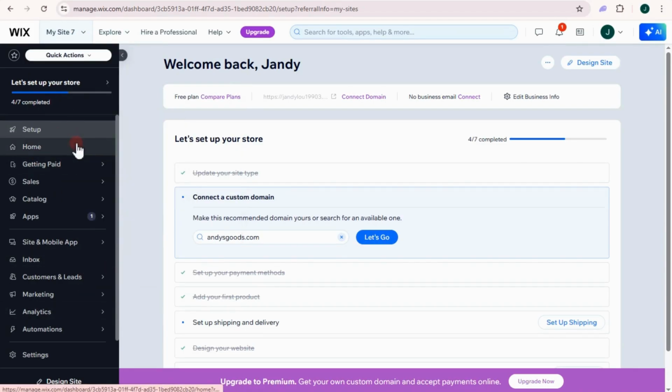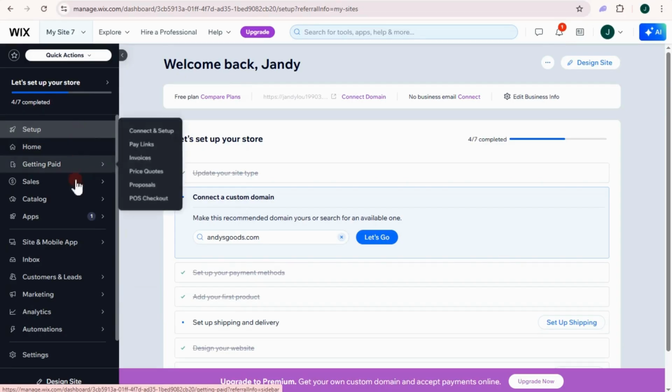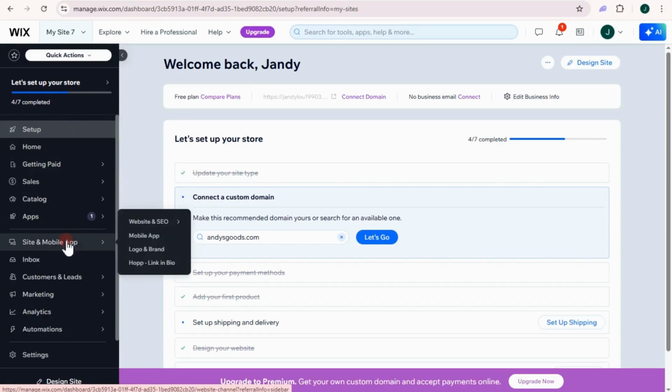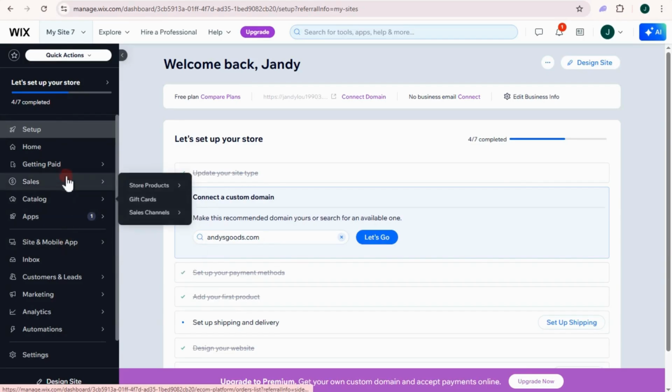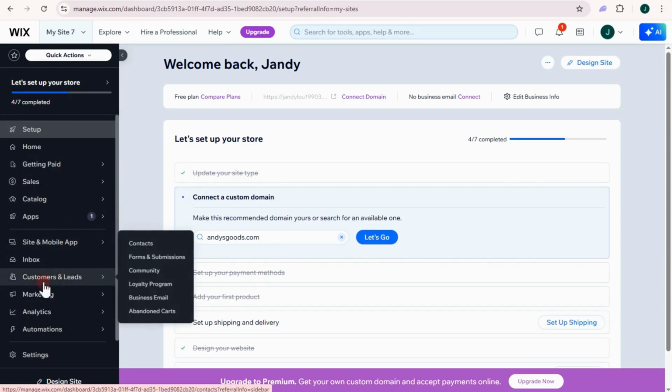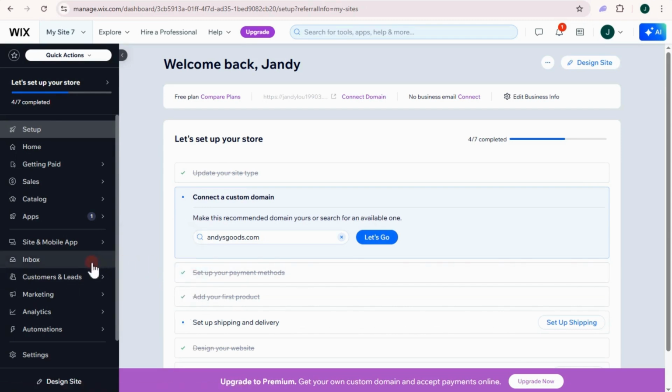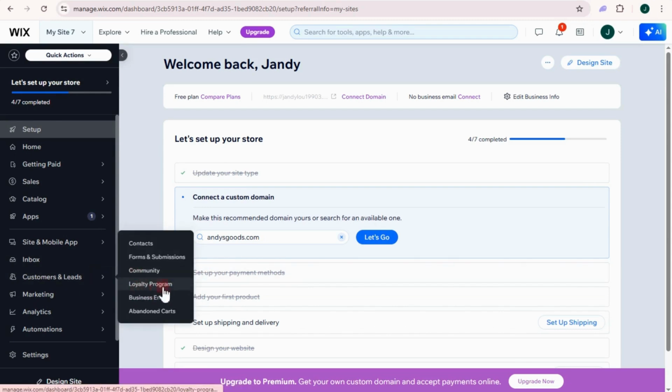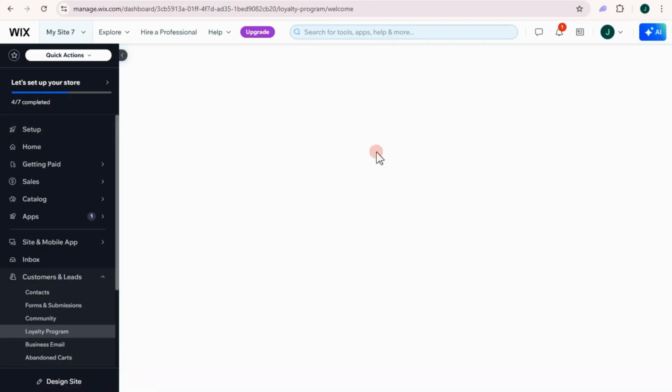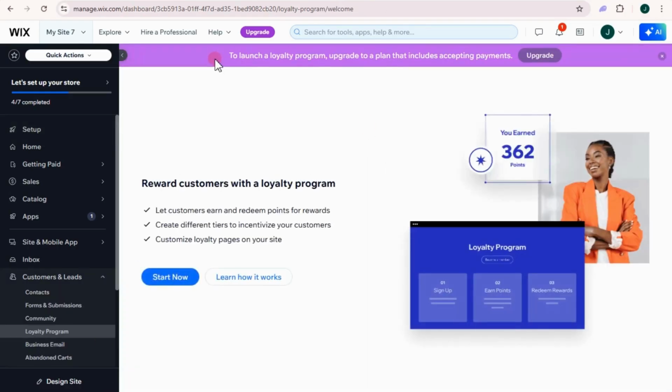So if you want to add a loyalty program to your site here on Wix, you just have to scroll down and look for customers and leads. Under customers and leads, you will see options such as contacts, forms and submissions, community, loyalty program, business email, abandoned carts, and so on. Since our tutorial is all about the loyalty program, we tap this one right here, loyalty program, and it will take you directly to the loyalty program page.